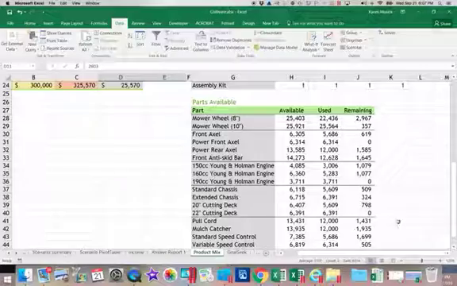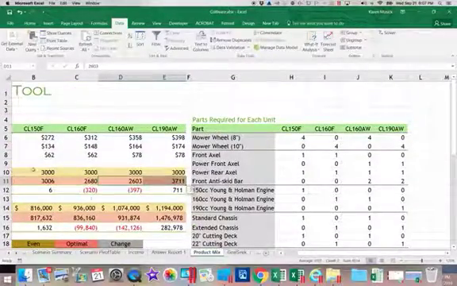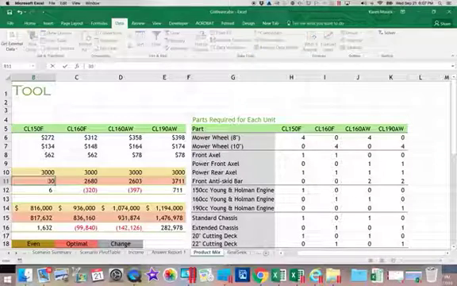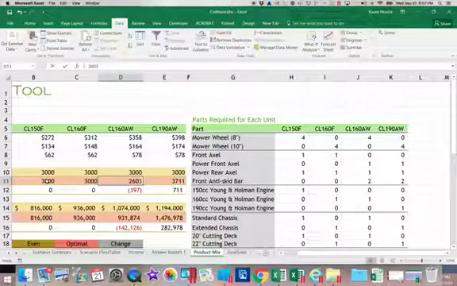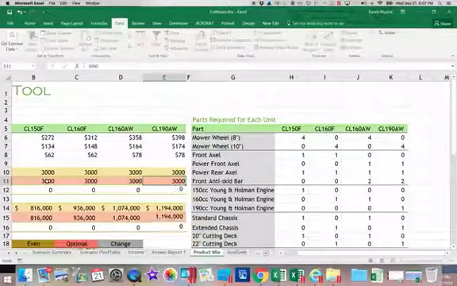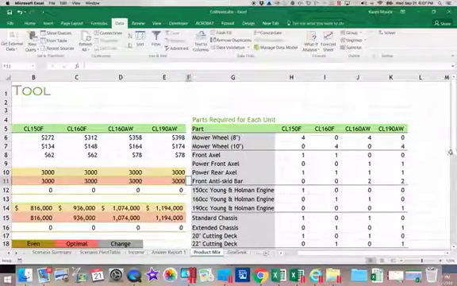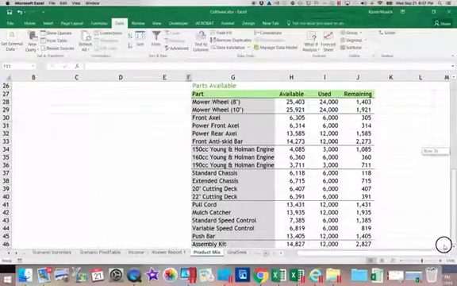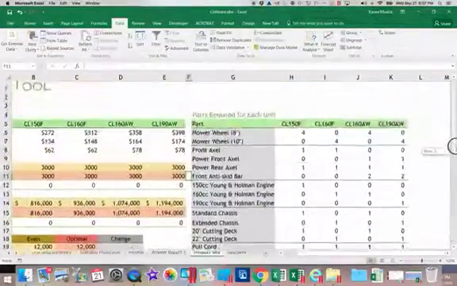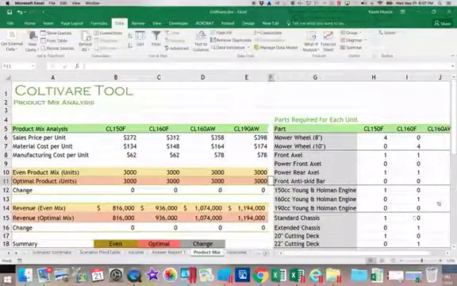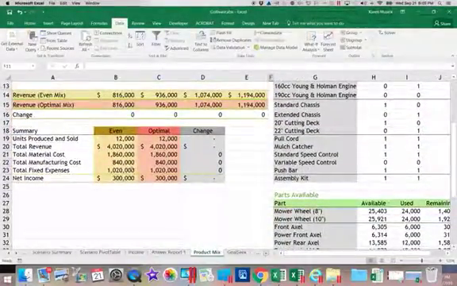Let's go back and we're going to do one more time. I'm going to come in here and I'm going to change this back to 3,000 for each one of them. That even mix. Now let's see, did we run out of anything? Okay, so with the even mix, we are not running out of any components. Our other criteria that we had are met. So that 300,000 of income would not violate any of our constraints.